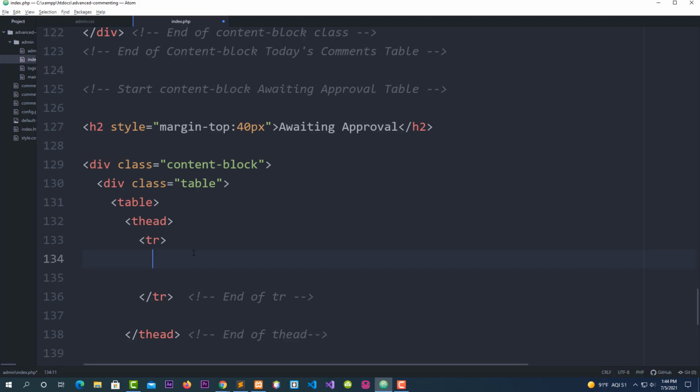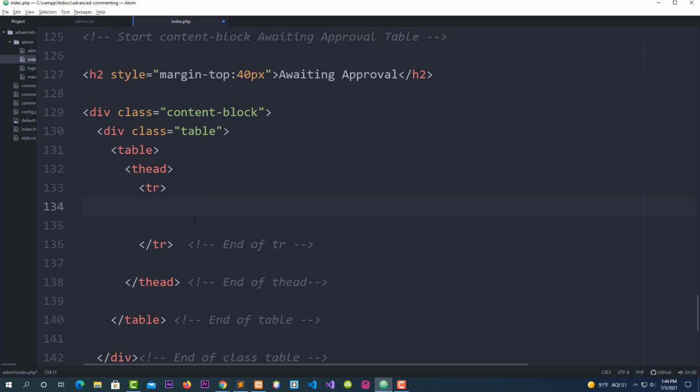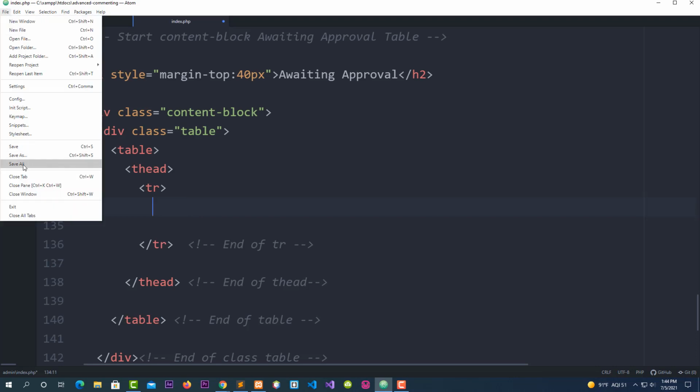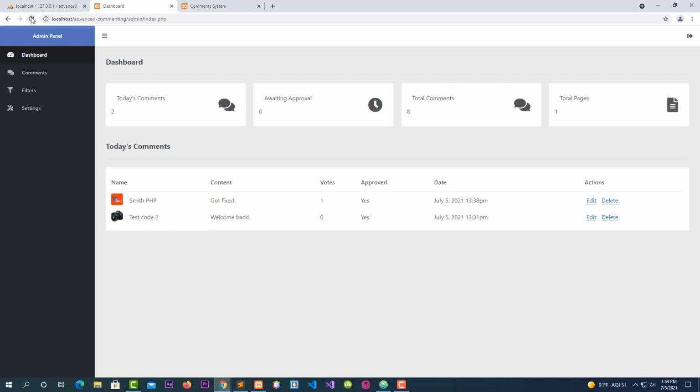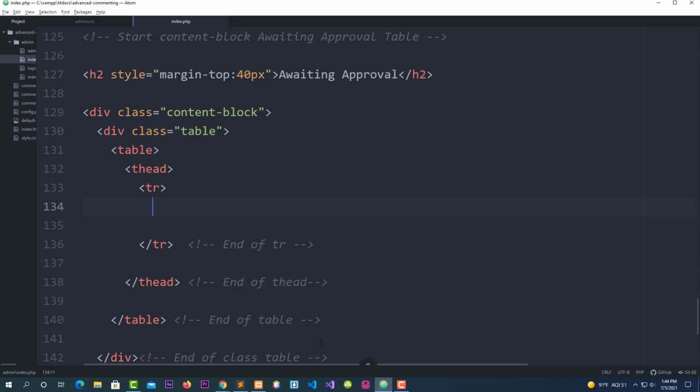Before I want you to stop here, save everything, save all, to see our output so far, and refresh the page here. Everything approval. This is the title, the same as for today's comment dashboard. Today's comment. Now we have everything approval. Okay, let's go back to our code.